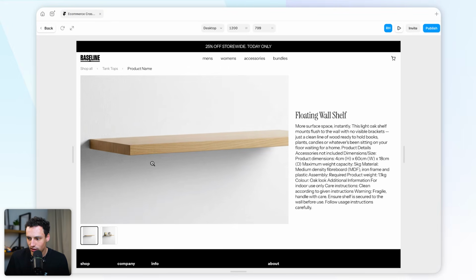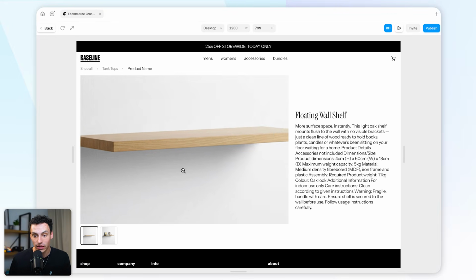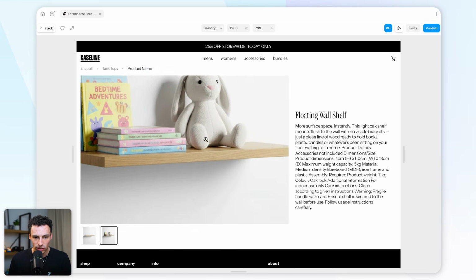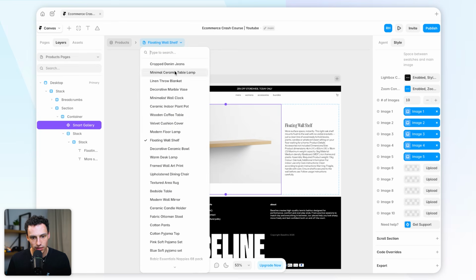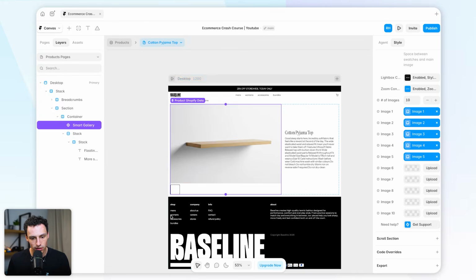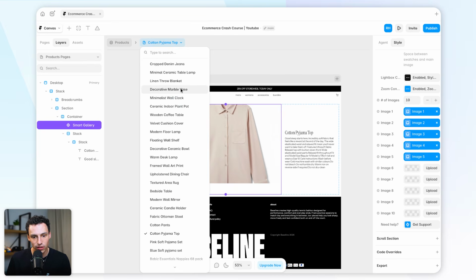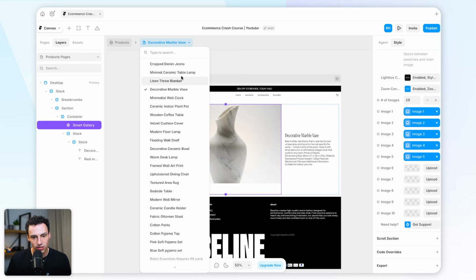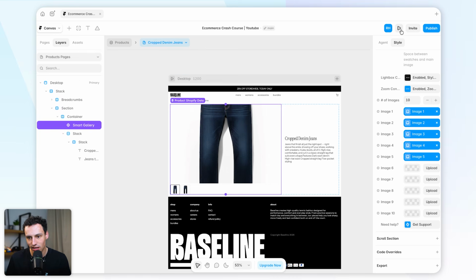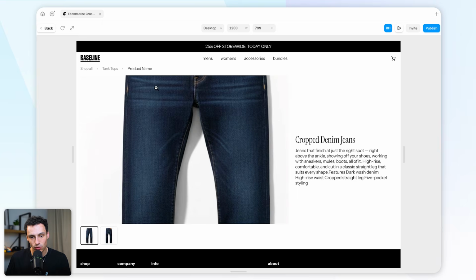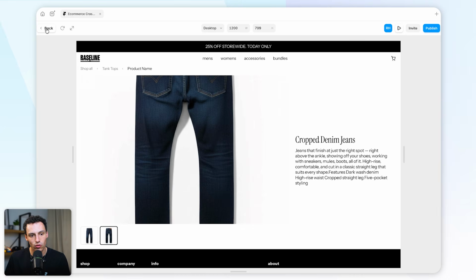I can zoom in like the expected functionality of an e-commerce site, and I can even switch the preview image. So let's say we go to another product. Let's go to the cotton on pajamas. You can see it switches. If we go to the marble, it switches there too. The denim jeans, it is all working as we expected, which is exactly what we want.